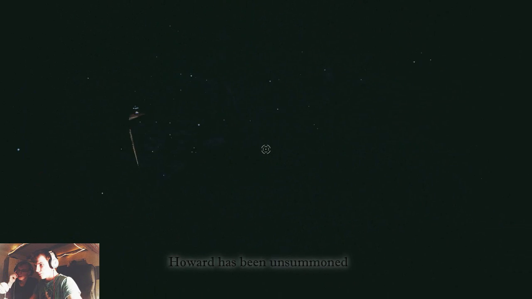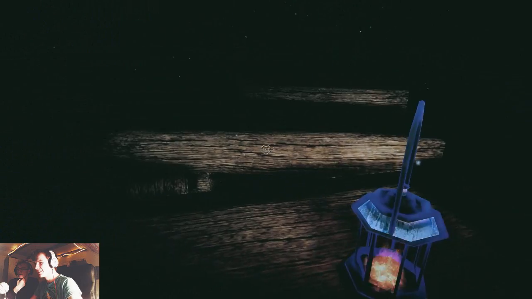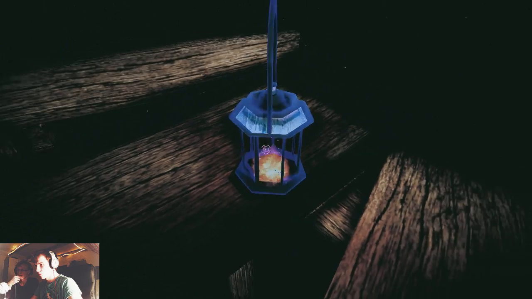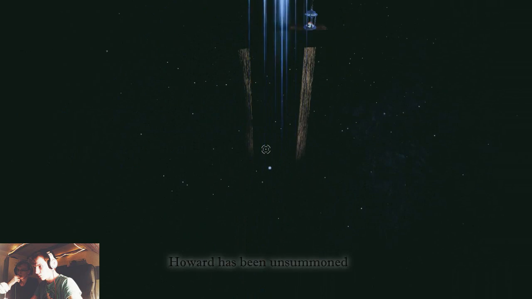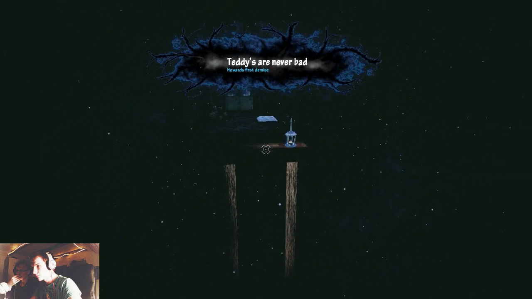Okay, I think I know what to do. Grab the lantern. Oh, you can't grab it. That sucks. There we go. Grab and make it closer to us. Just watch your step. Isn't there something beneath us? No, there isn't. Just death. Well, death, okay. That's Howard. Do I have to unsummon him? And put him back. Okay, then try to put him over the... try and aim really well.